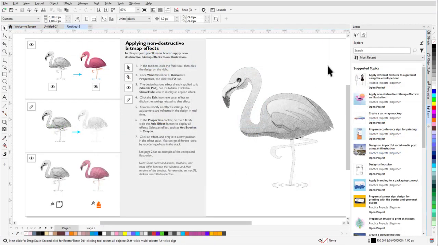This brings us to the end of this tutorial on the Learn Docker in CorelDRAW and Corel Photo Paint.